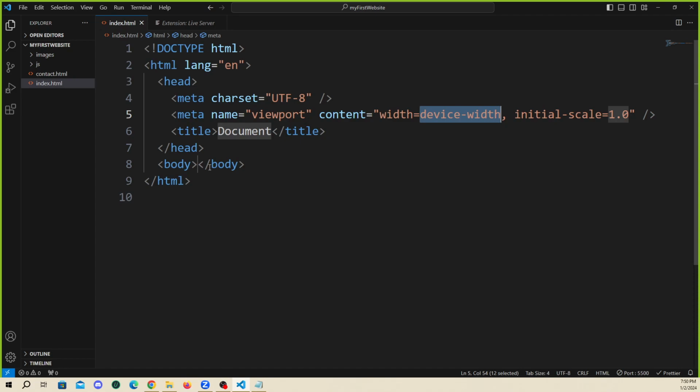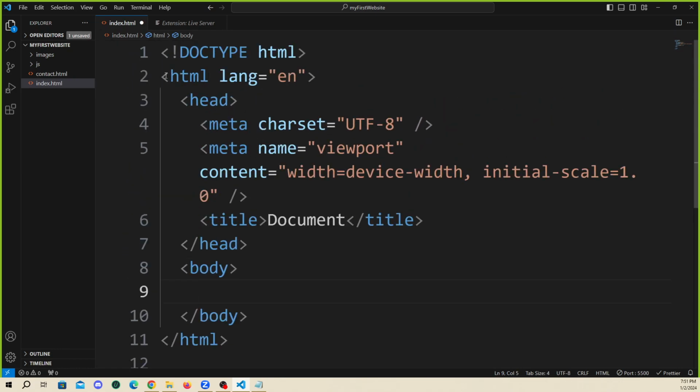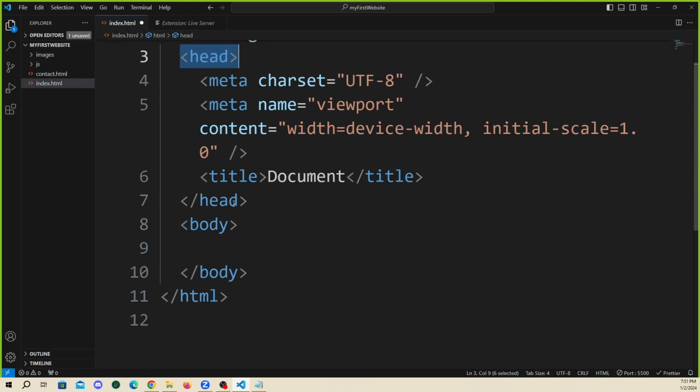So let me give you a list of all the common HTML tags that you're gonna need. So the ones that you see here already: HTML, head, body, title. Let's go over what the title is for. If you right click and open this, the title is what shows up here.